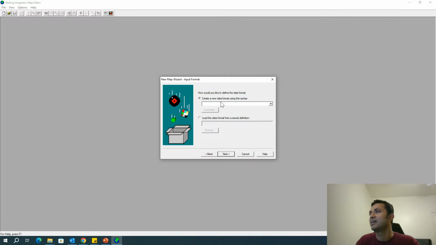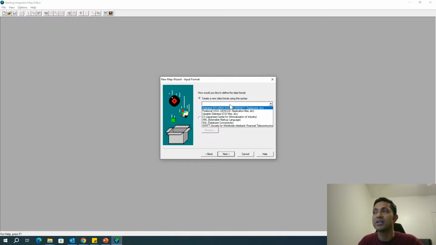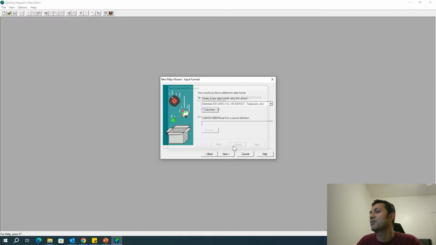But let's say here, if I select create a new data format using this syntax, and then you select the drop down, you see all these options just because you have installed the EDI standards, the ones that I showed right after the map editor. Otherwise these options won't even appear here. So that's very important. For me, let's say I'm creating a map where the input is an EDI file, so I'm going to select the delimited EDI, which consists of X12, Edifact, and trader forms. And then I have an option of customizing that. I'm not going to do that.